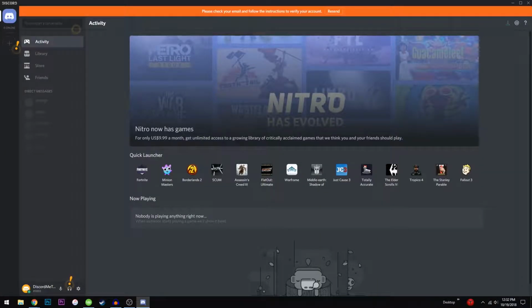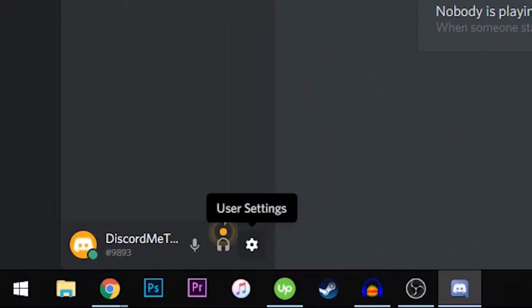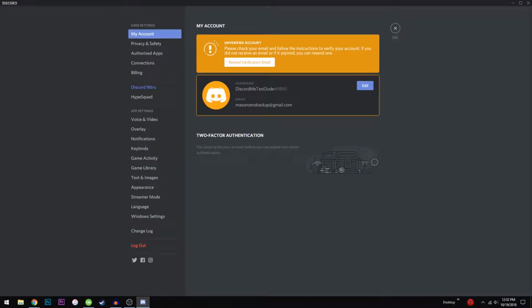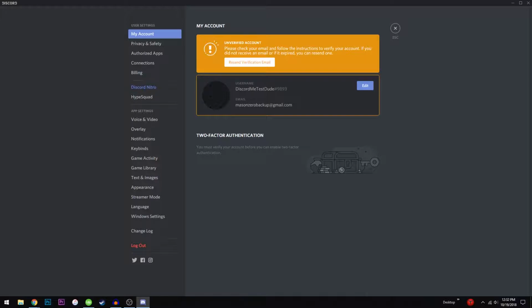Now it's time to look at your account information and update it. Click on the gear symbol in the bottom left corner of the app. From here, you can change your username if you like, as well as set a profile picture. There are a ton of other settings you can tweak, but we'll just deal with these for now.